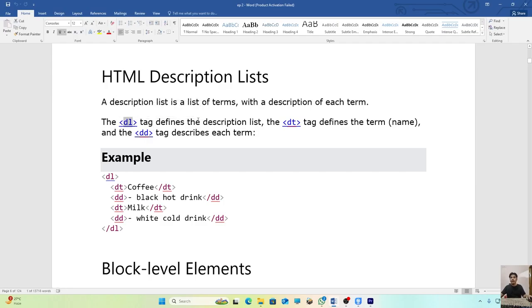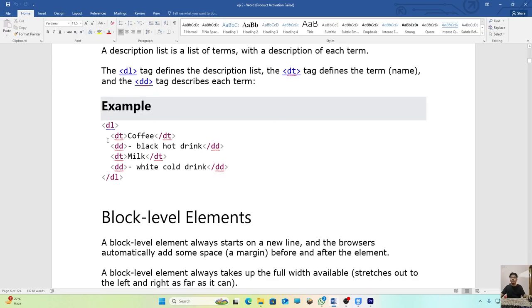DL defines a description list. It works like this: DT defines the term names, and DD the description. So DT coffee, and this is the description, like this.